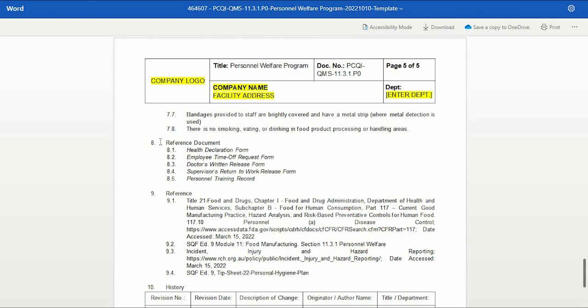Next is reference documents. The reference documents are the set of documents used to implement and monitor a program, policy, or procedure. It includes the Health Declaration Form, the Employee Time Off Request Form, Doctor's Written Release Form, Supervisor's Return to Work Release Form, and Personnel Training Record.